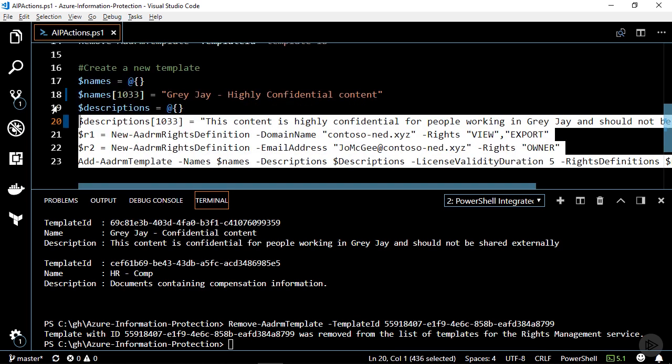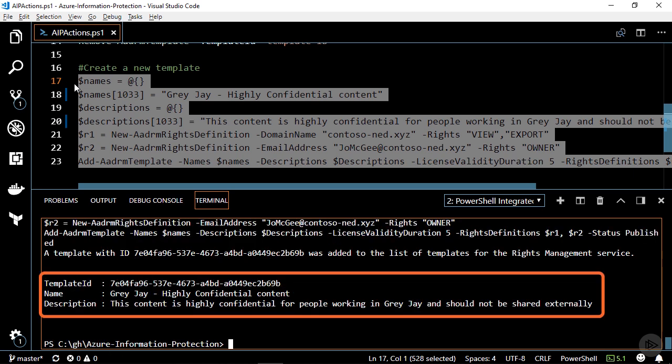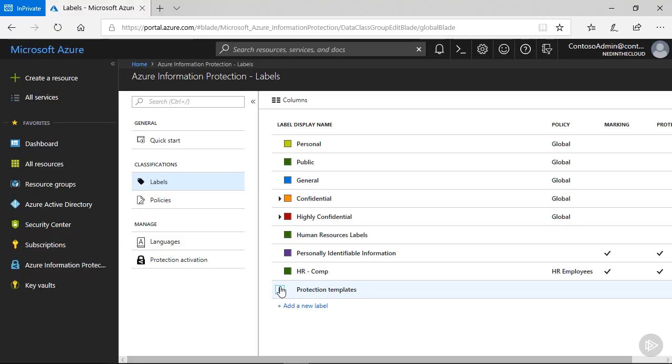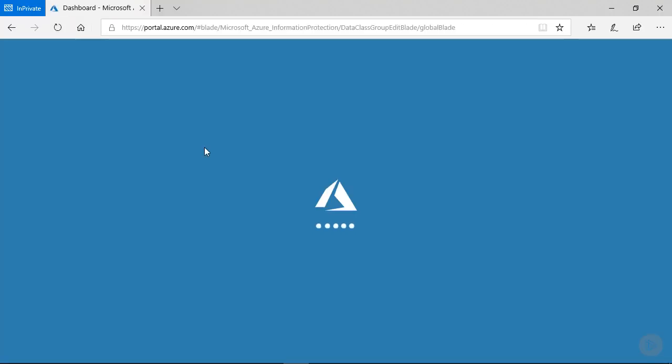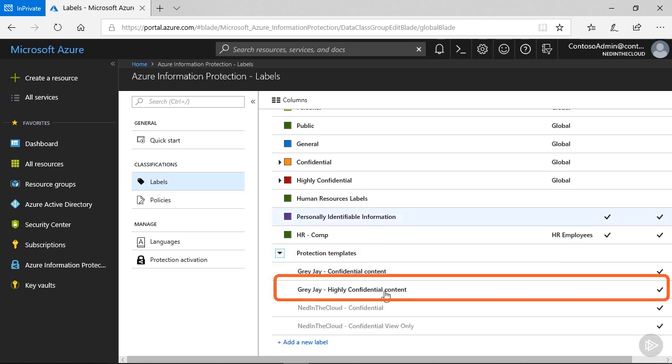Let's go ahead and select all of that and run it. There we go, that template has been added. Now if we go back to the portal and refresh our view, I can expand the protection templates and you'll see that the GrayJ highly confidential content is now available under protection templates.